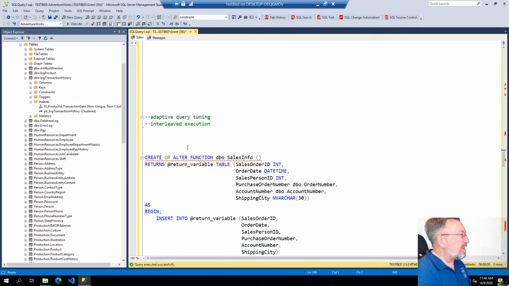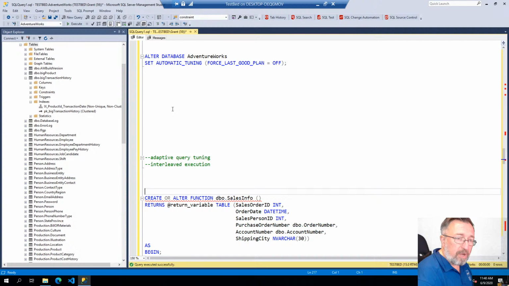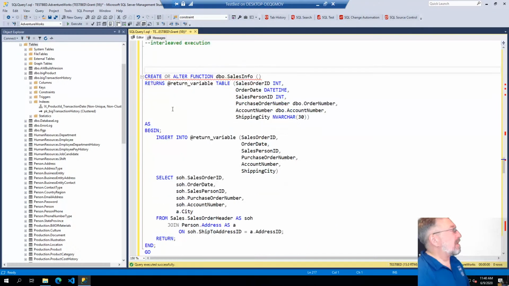Okay, that's it. All right, let's take a look at interleaved execution next for our next demo. Any questions on that one? You guys saw how that worked? Cool. All right, interleaved execution.